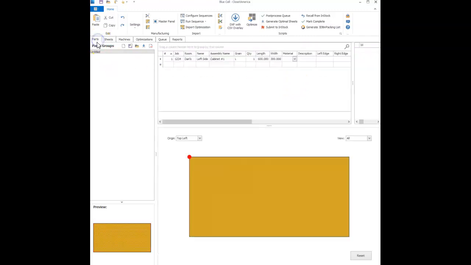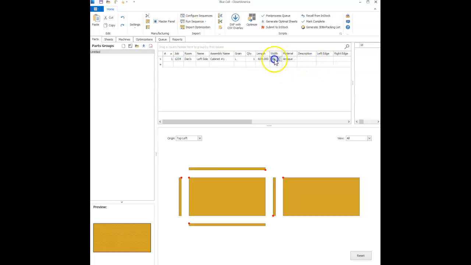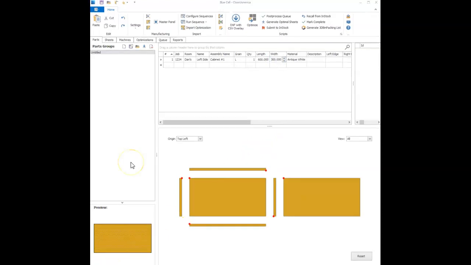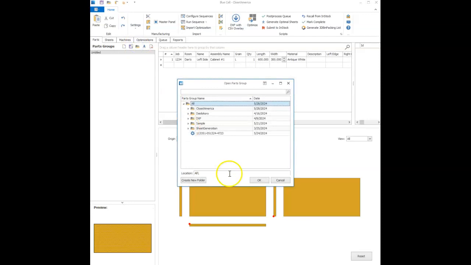If I jump back to the Parts tab, you can see that if I go ahead and set my material to antique white, you now see that I have face 5 and 6 views as well as all the edges available as well. Some companies have a relatively standardized product offering, and if this is the case, the second option that we have for pulling parts into BlueCell would be to open a parts group that we have created and saved previously. Doing that, I'm going to go ahead and open up that parts group, and I'm going to open one that I created quite a bit earlier.